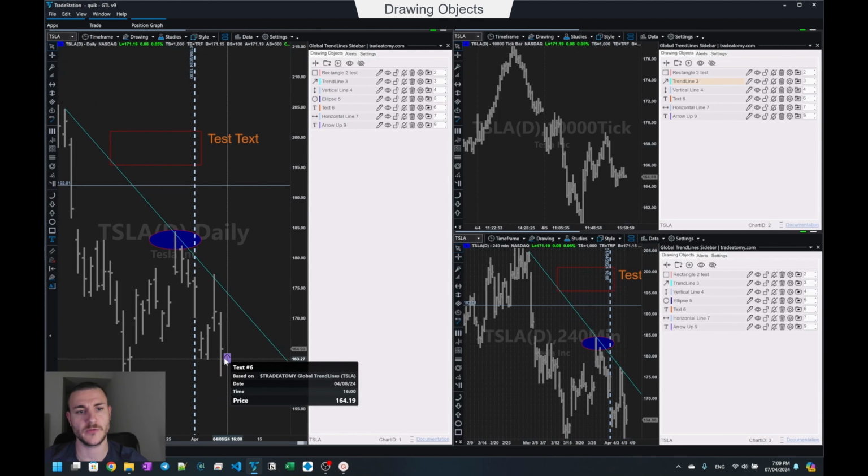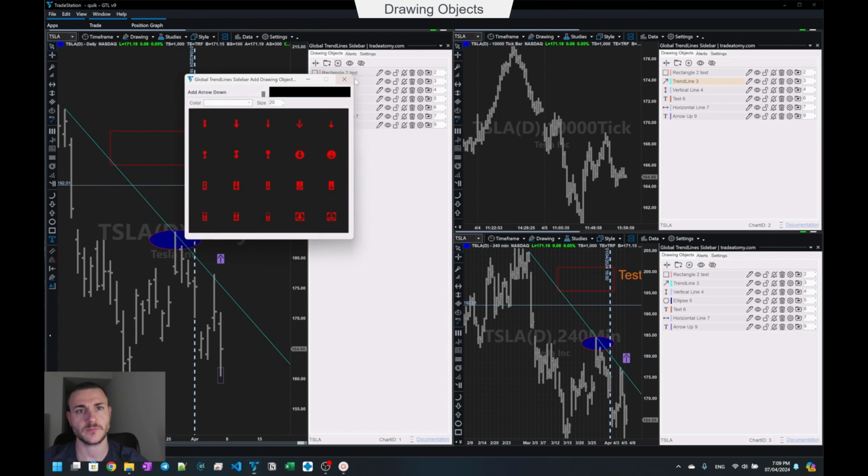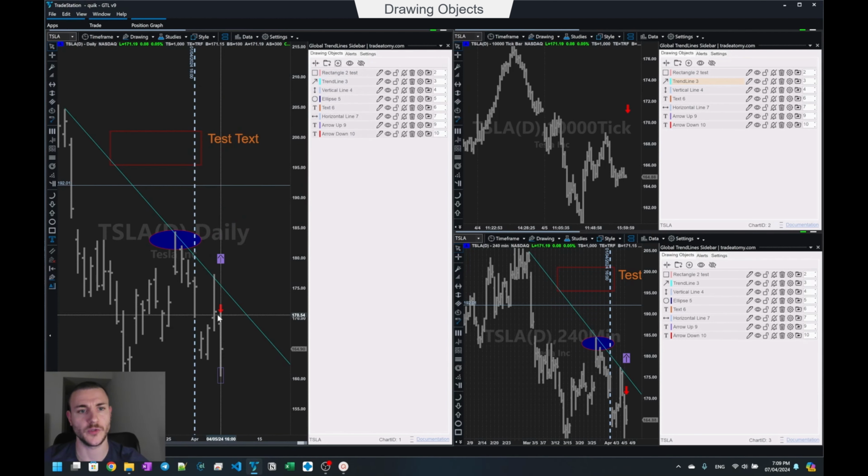So for up arrows, they will be on the low of the last bar, and if you put something like a down arrow, that will go to the top of the last bar, and then you can grab them and move them around.